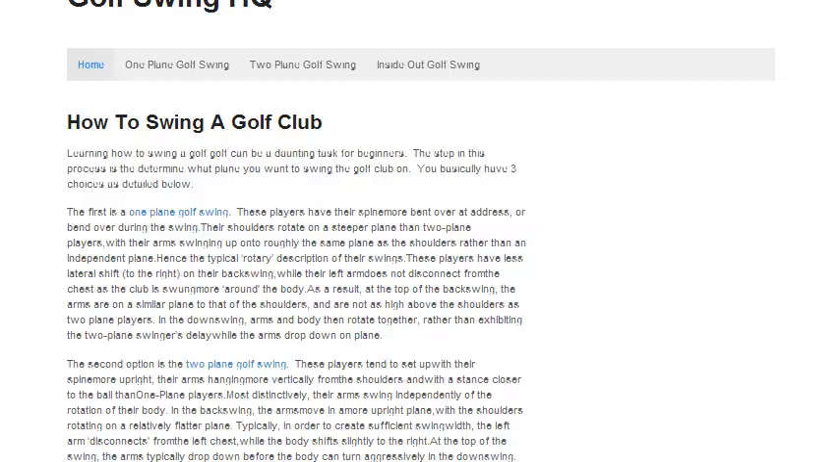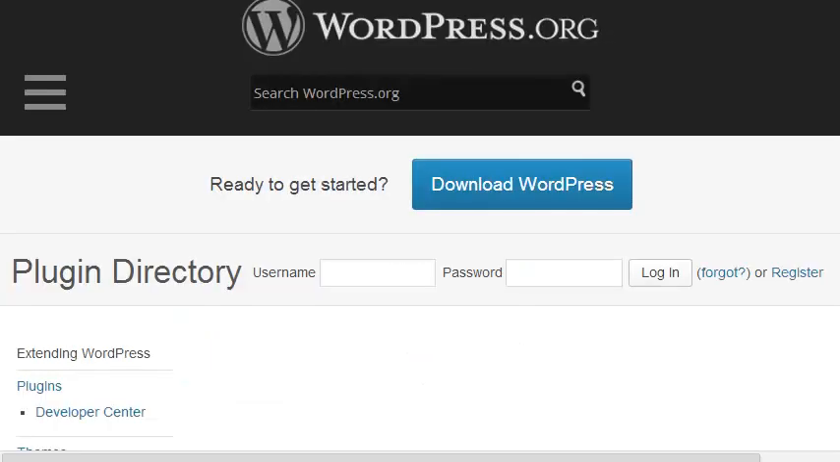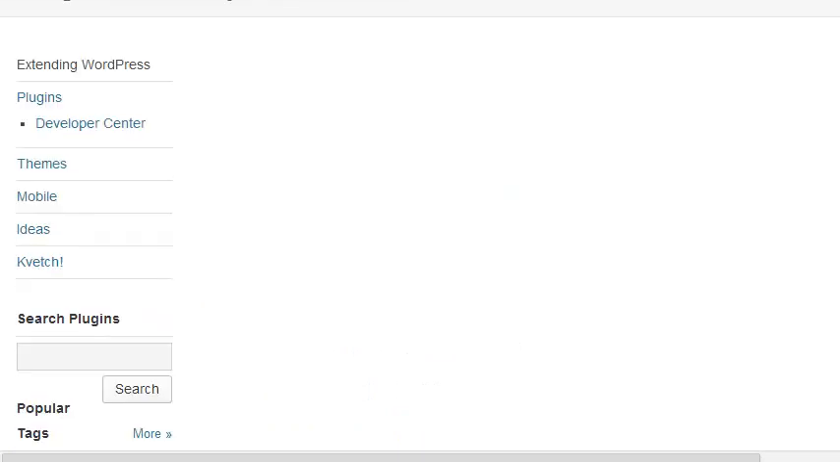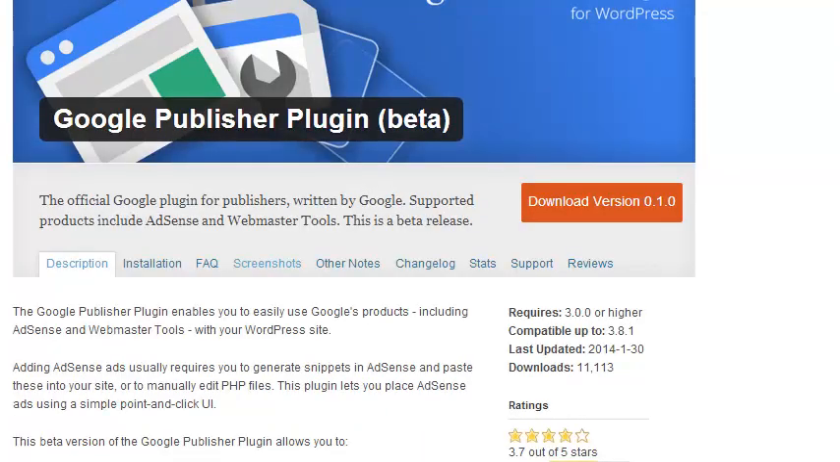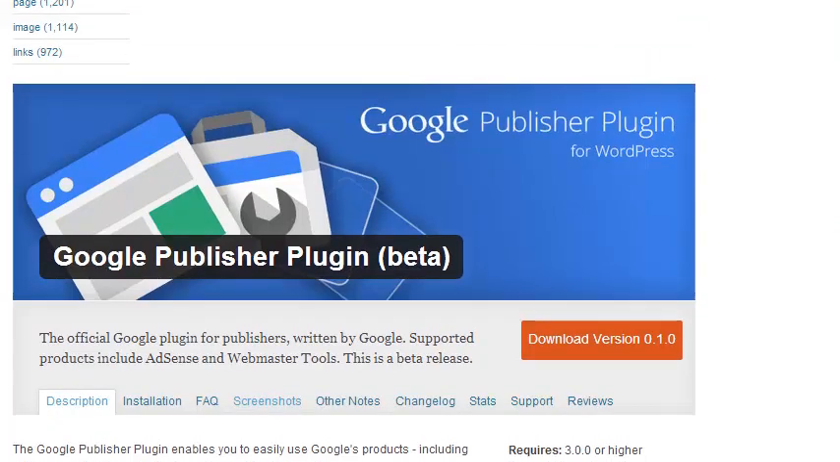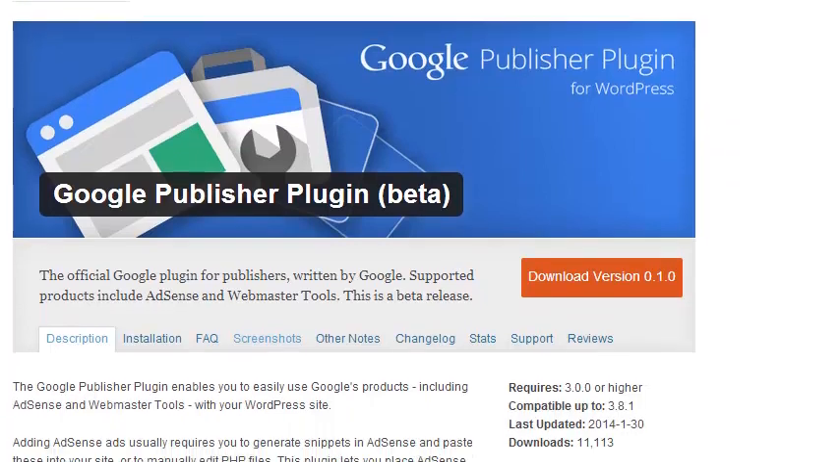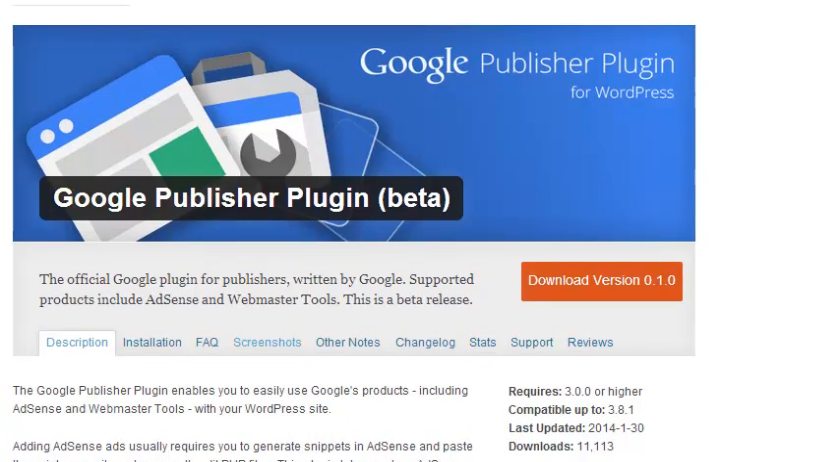Now, for actually getting the ads on your site, there's a couple ways to do this. You can use a plugin. So if I jump over here to WordPress, Google actually has a plugin they've developed and you can use. It's called the Google Publisher plugin. So simply you install this, you link it to your AdSense account, and it'll help you put ads right into your site. I personally have not used it.